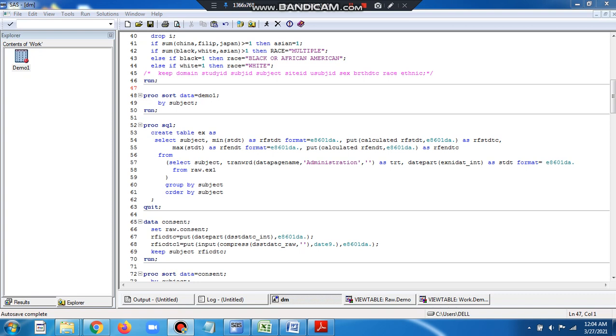In this session, we will see how to create exposure date: the RF STDTC, RF ENDTC, RF XSTDTC, RF XENDTC. So we already know what RF STDTC is. It's the first exposure to study drug. Same is RF XSTDTC, and RF ENDTC is the last date of exposure to study drug.